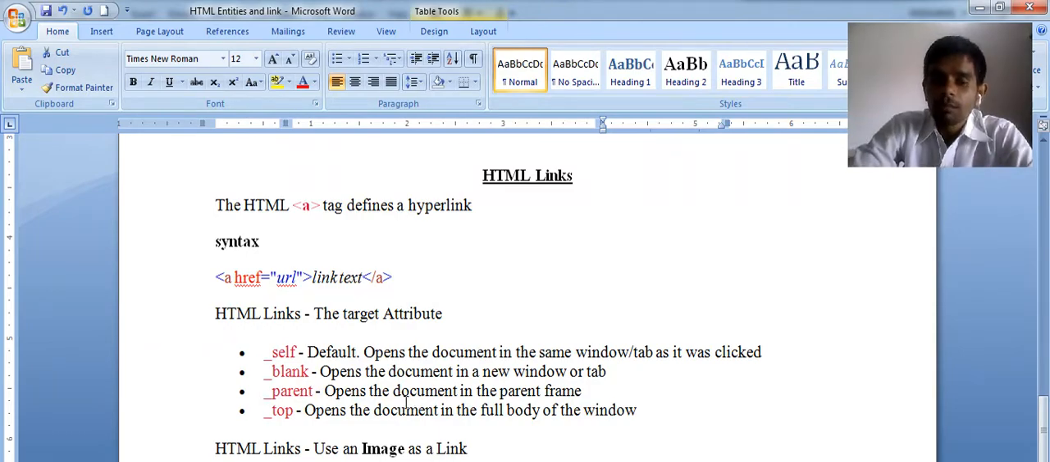I am talking about self. Blank means provide a new window or tab. Parent opens the document in the parent frame if you have one, otherwise it will display on the same page. Top opens the document in the full body of the window on the same page. These are the target places of the web page.